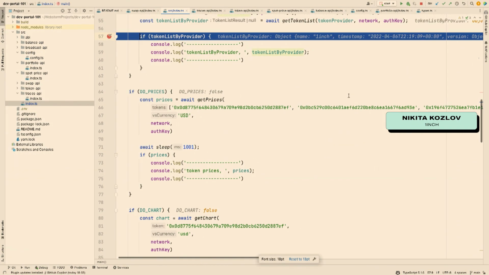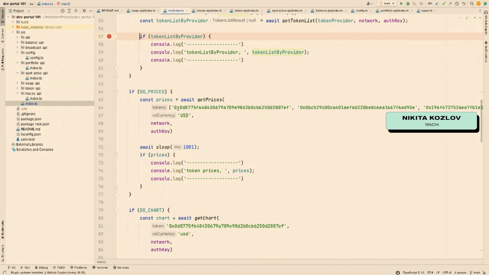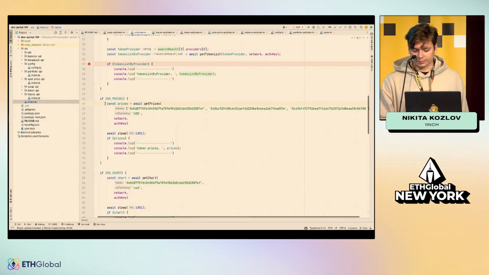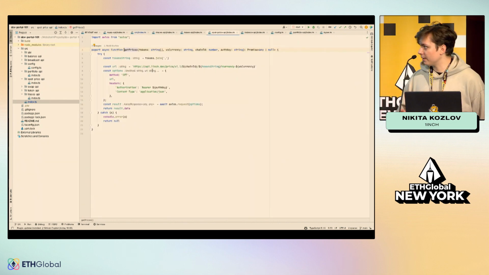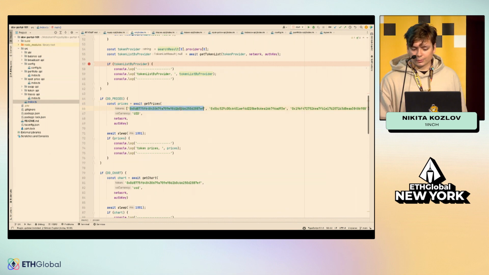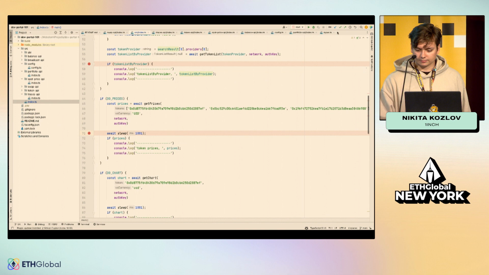For that, we will need a spot price API. Let's try to run it. This is basically an example of how you can run the spot price API. It's almost as simple as the token API. It's a wrapper over one GET method that allows you to pass a list of tokens and the versus currency you want to get the rates in. In our case, it will be some tokens from the 1inch token list. So let's try to run it.